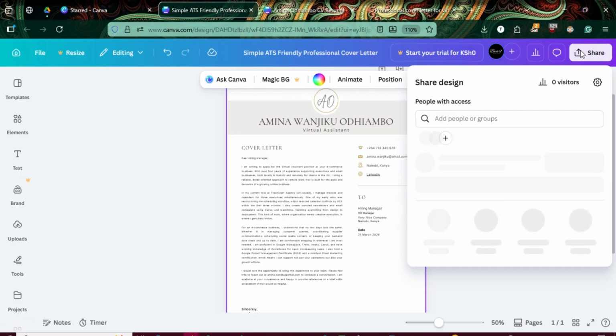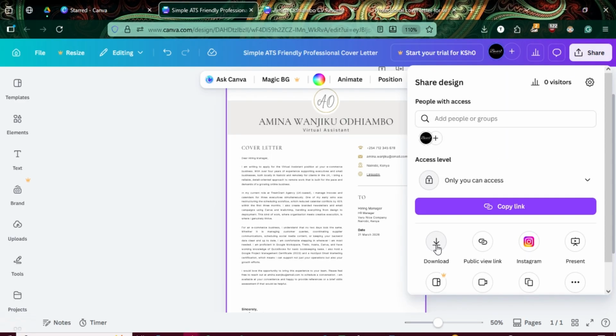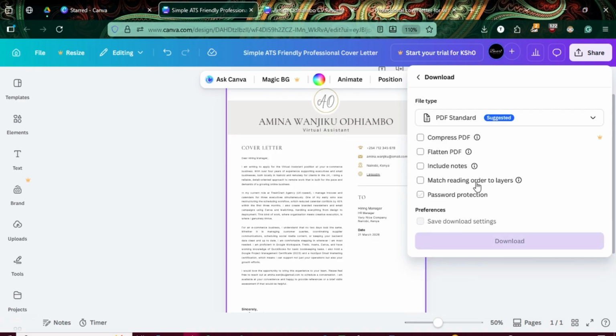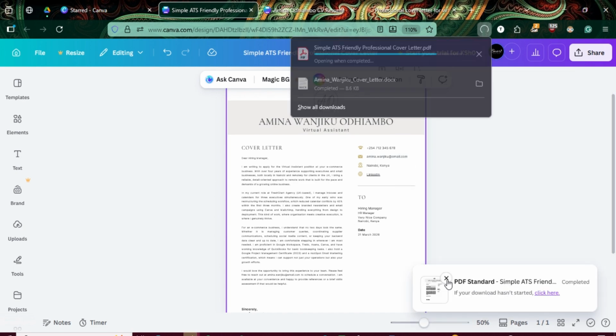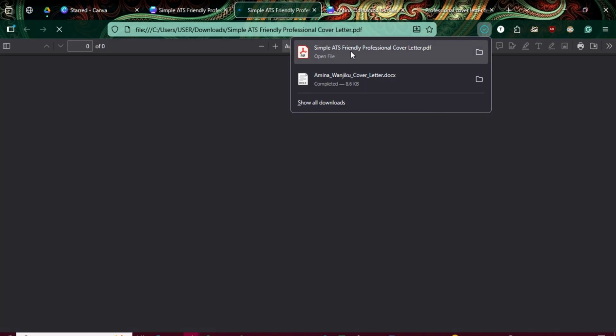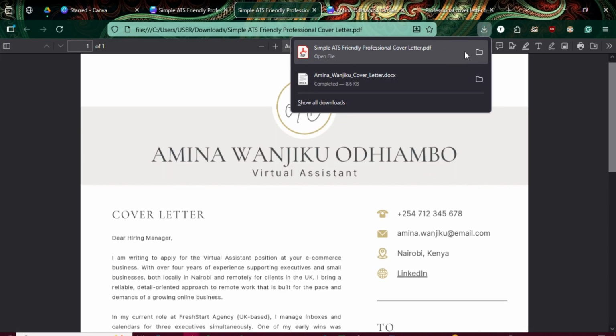We go to save, or share rather. So share. We talked about the various ways you can save a document on Canva. We won't repeat that. We will save it as a PDF standard because we'll be sharing it via email and other digital platforms.